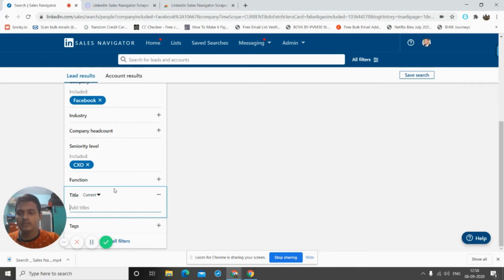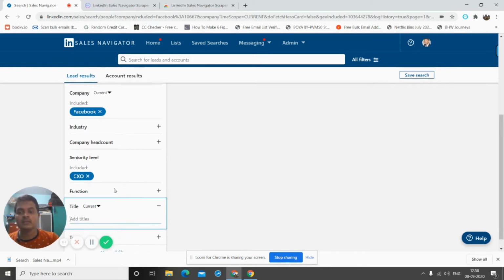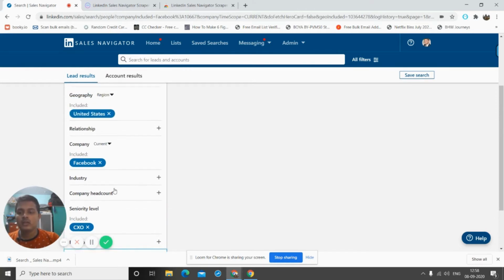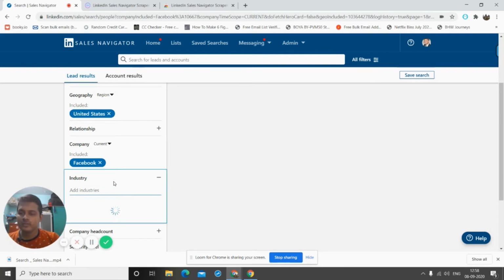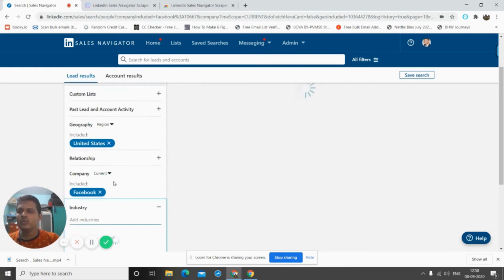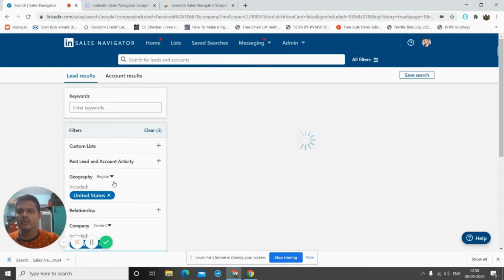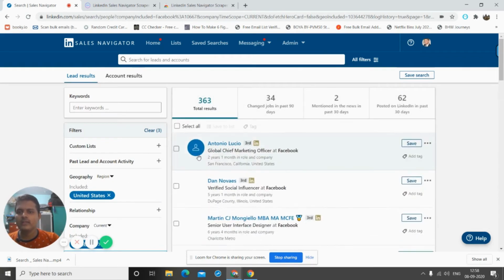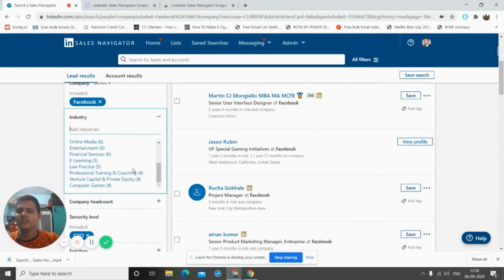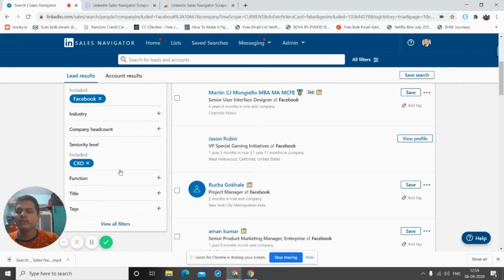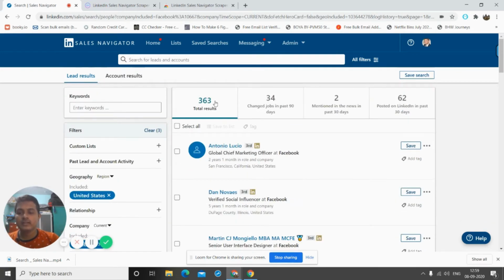Suppose I want only managers, I can do that. I want only directors of the company Facebook, I can do that. So yeah, industry, like in the Facebook company there are different industries. So you have to use this software to know more about what this terminology looks like. But as you see, I have filtered this according to my requirements, CEOs, CXOs. So there are like 363 people. I want to scrape the data, right? How do you do that?